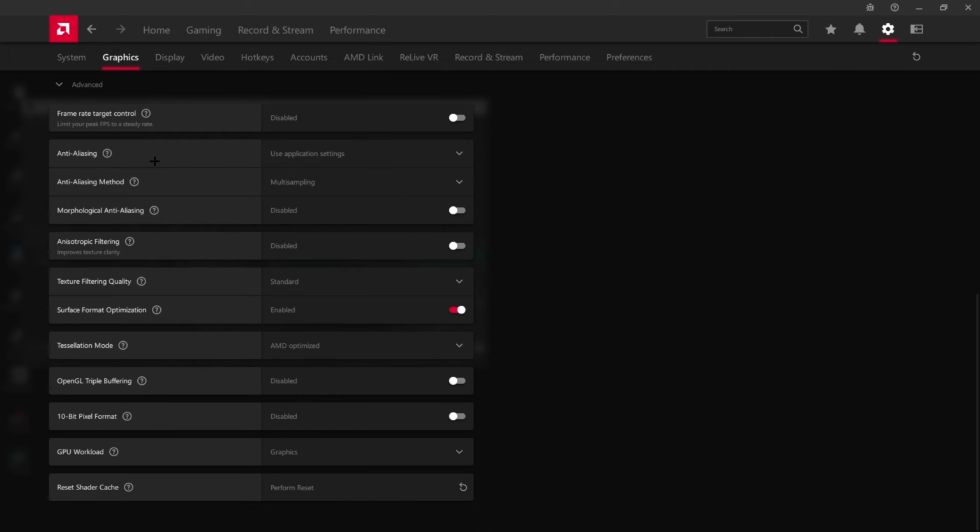Next is anti-aliasing. You want to use the application settings. Anti-aliasing method, you want to have set to multi-sampling. Now, I do not know how to say this first word, but it's another anti-aliasing method. You just want to have this disabled as well. Anisotropic filtering, you want to have this off because it does take away performance in games. So turn that off to get the max performance on the games that you play.